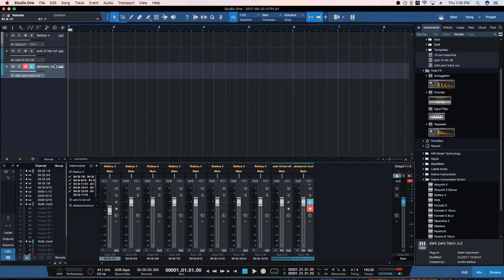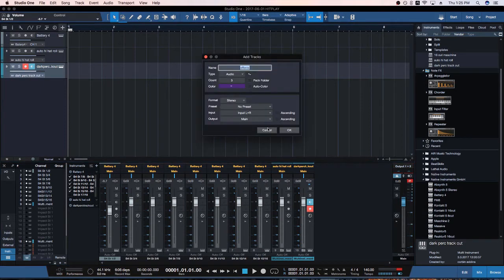Then I'll make two audio tracks, so if I want to drag in a drum break, or any type of percussion element or chants or something like that, I can just do that. I only want two, and I want them to be red.